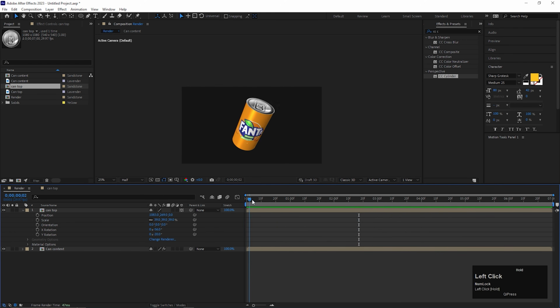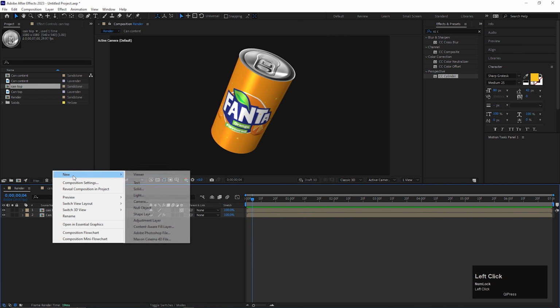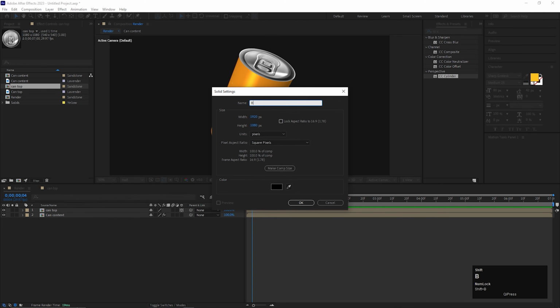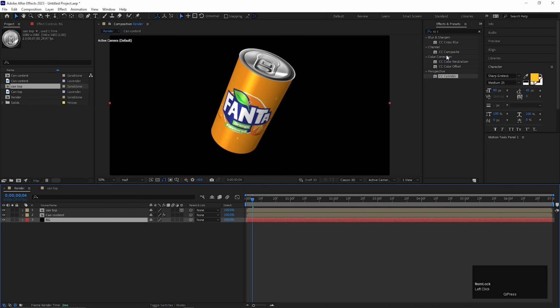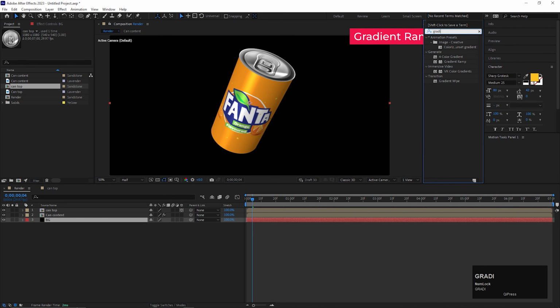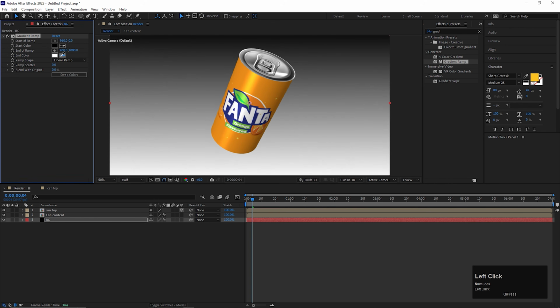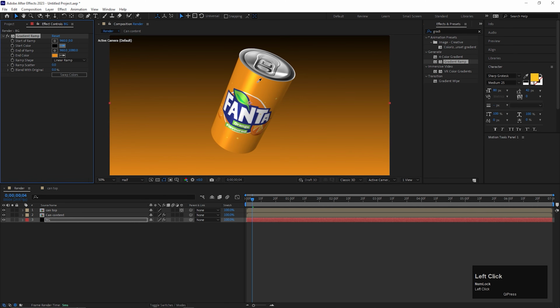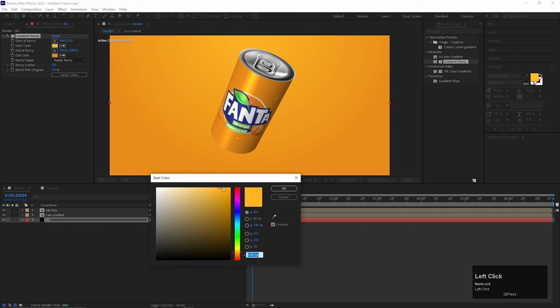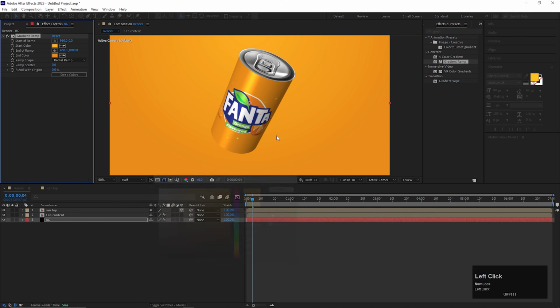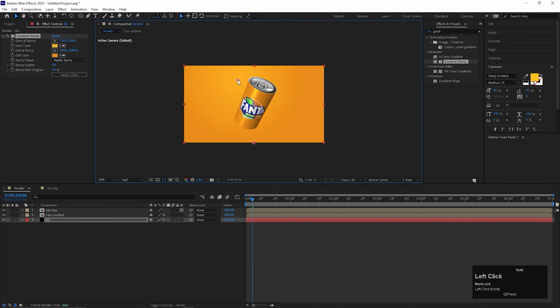Let's create a catchy background for it. First create a solid layer. Place it at the bottom and apply gradient ramp effect on it. Change the color tone similar to your can content tone. Change the ramp shape to radial. You can adjust the position according to your need.